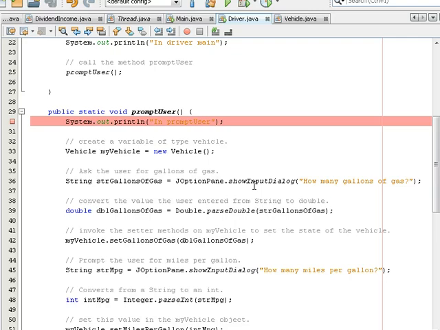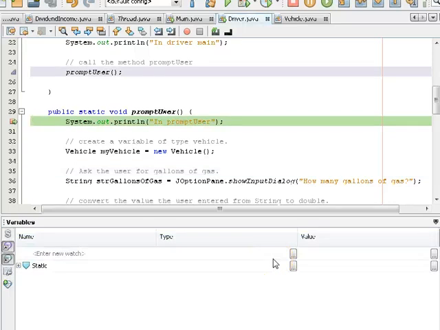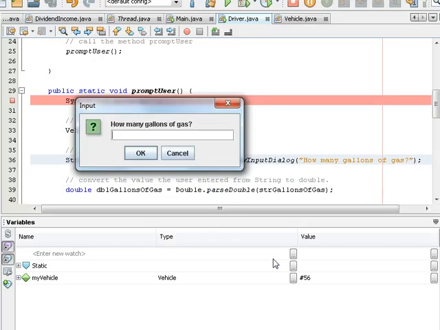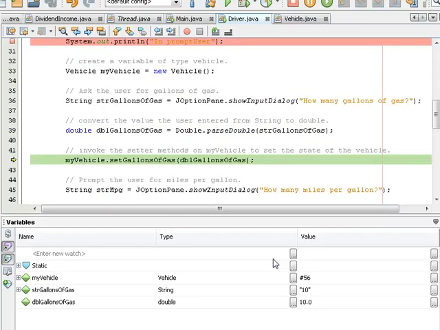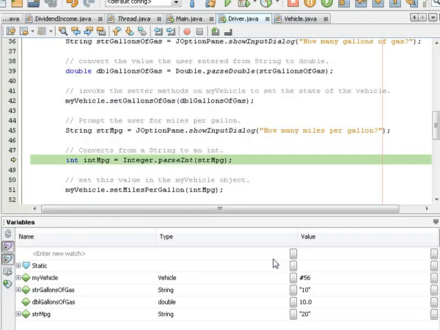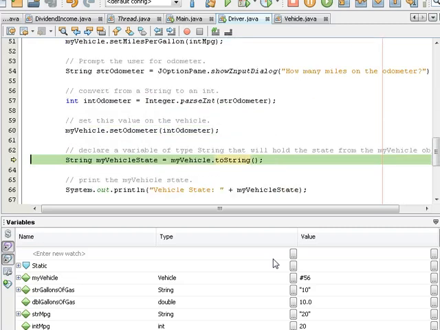Okay, let's slow down now and look at this in the debugger. I'm going to right-click and choose Debug File. Remember I said you have to look at the debugger at least 3 times before it makes sense. So I choose Debug File. We get our mint green line. I can choose F8 to execute a line. Okay. How many gallons of gas? This time let's say 10 gallons of gas. F8, F8, F8. How many miles per gallon? Let's say 20. F8, F8, F8. How many miles on the odometer? Let's say 25,000. F8, F8, F8.